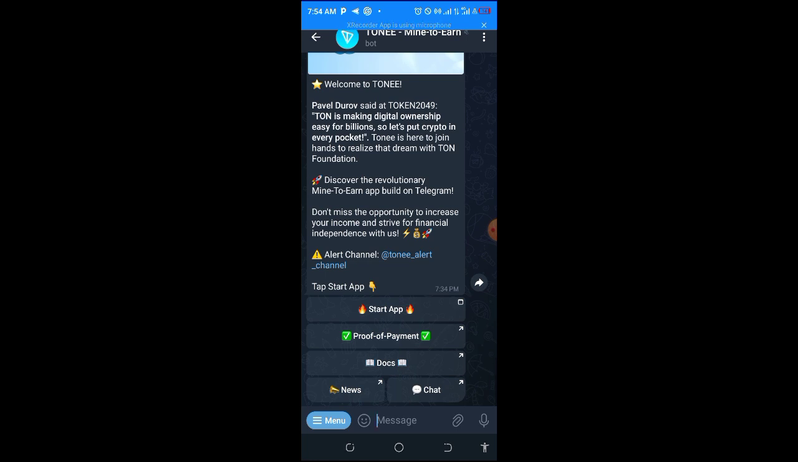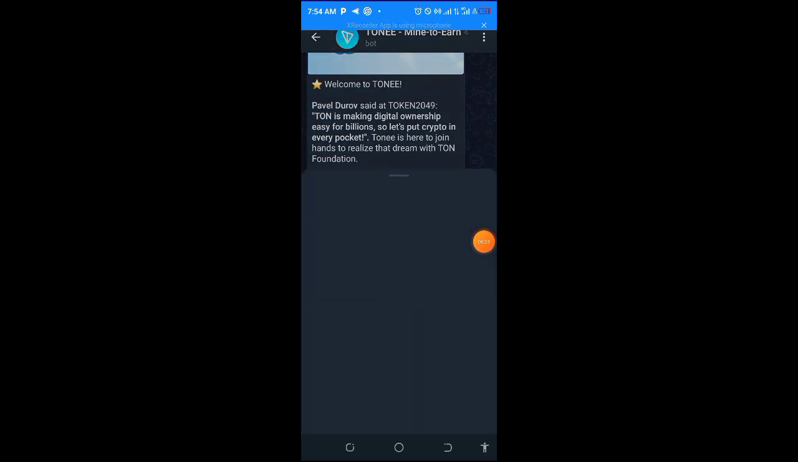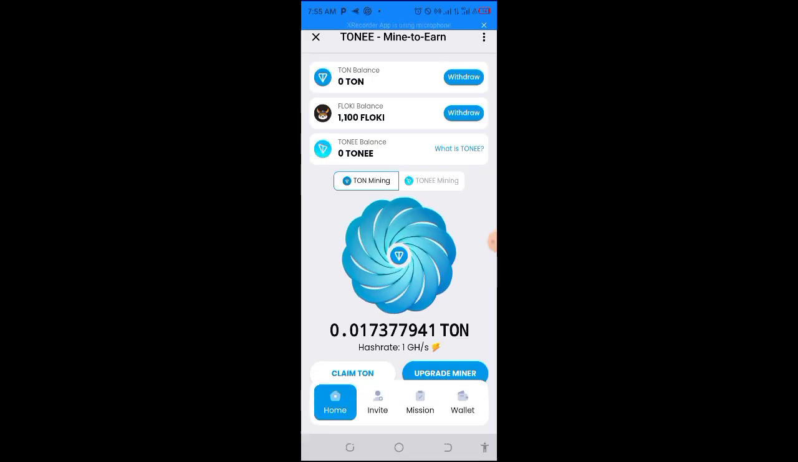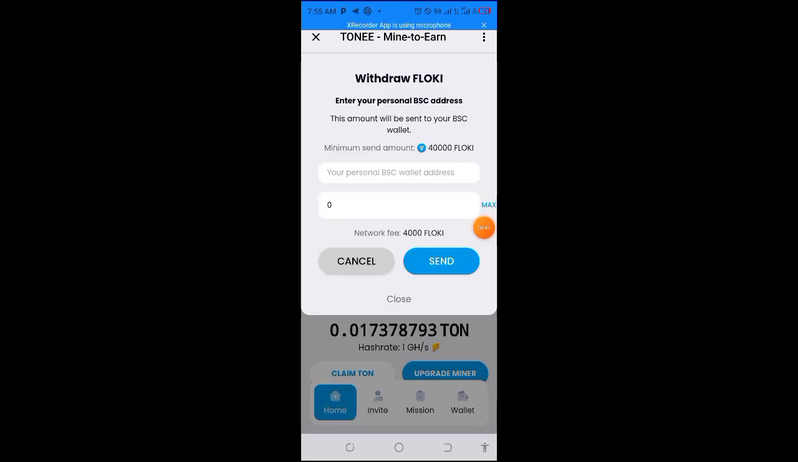All right, so let's quickly start the app and see what they have for us. I'm loading this app right now, so in a few minutes my screen is going to be ready. As you can see, guys, I already have 1,100 Floki. I'm going to click on withdraw to see the minimum withdrawal here, which is 40,000 Floki, and you are going to be withdrawing this and sending it to your BSC wallet address.